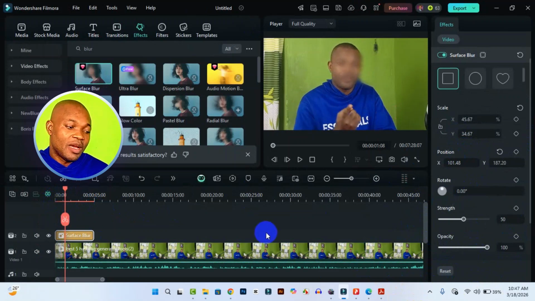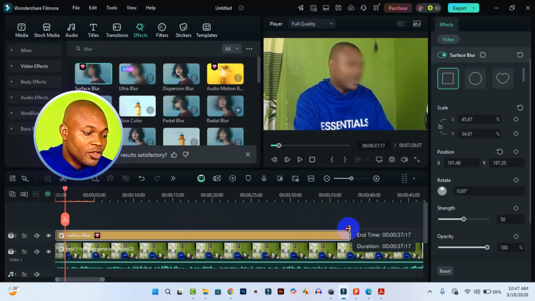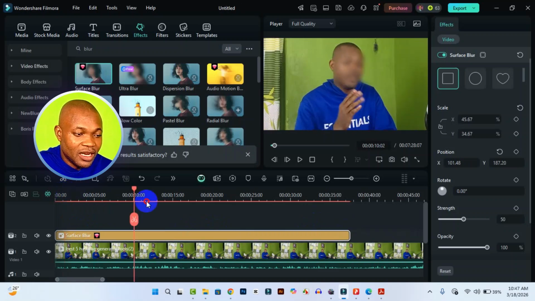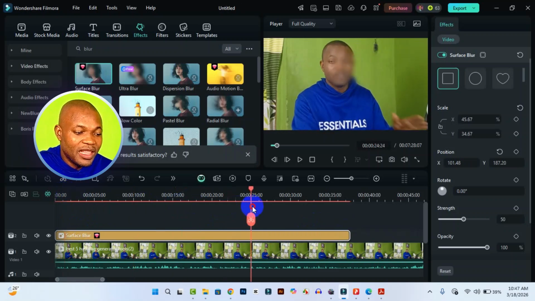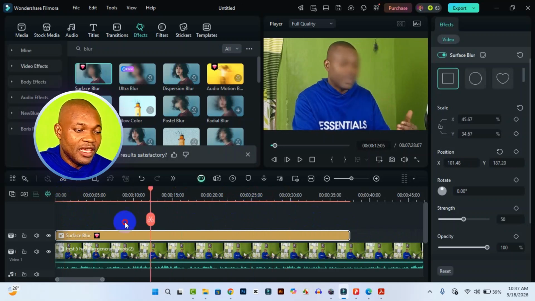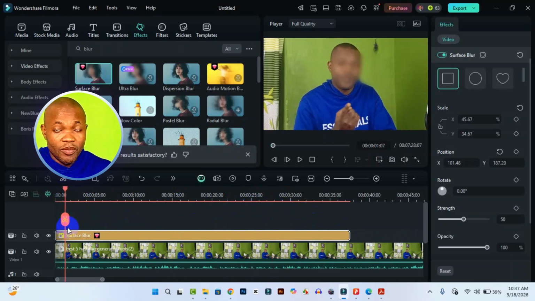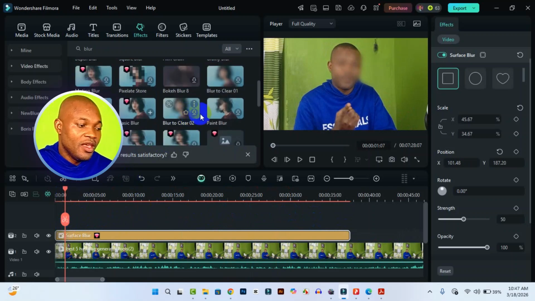You can use this particular method to blur any part of a video in Filmora. Then you can decide to increase the length of the blur. Once you drag, it's going to increase the length of the blur. You can see the blur appears across every area where I apply the blur effect in Filmora video editing software. It's that simple.